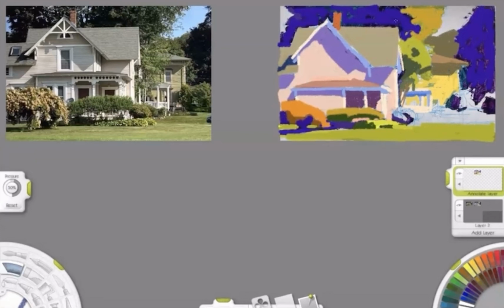Putting some warmth into those back trees. I think later on I'm going to make them cooler because they're still a little bit too warm. Light and shadow, simple shapes.